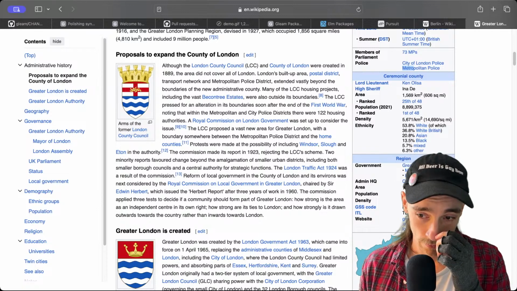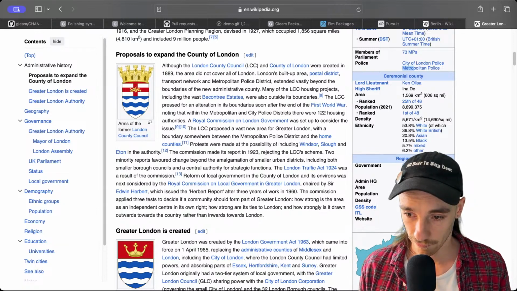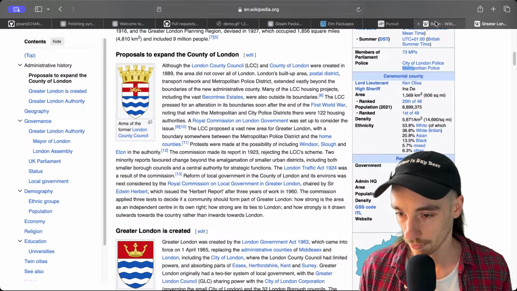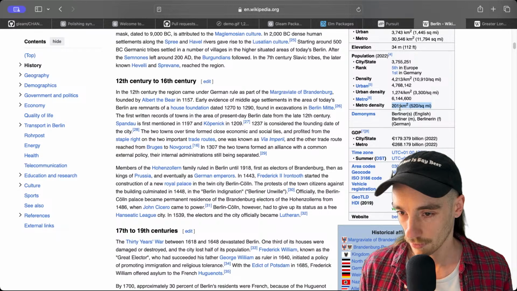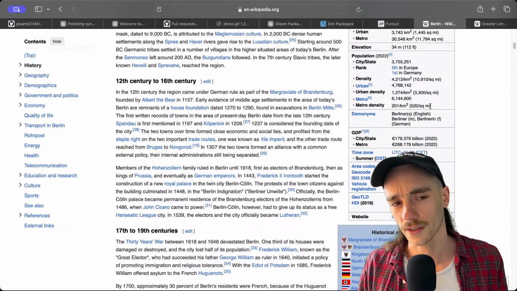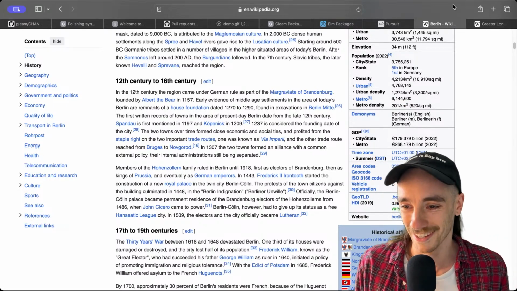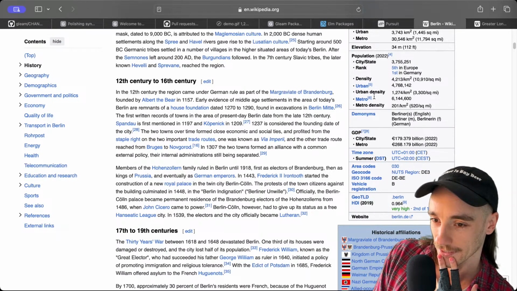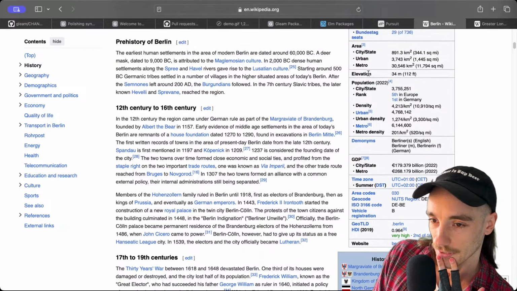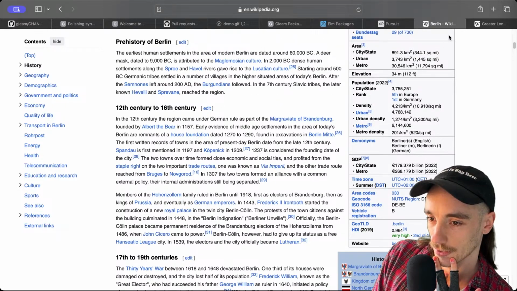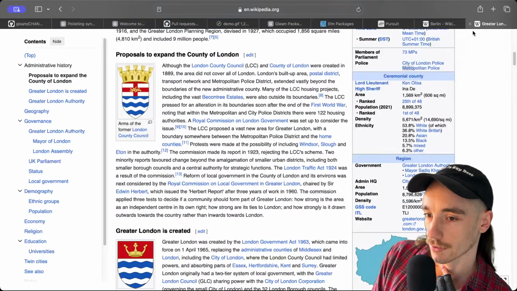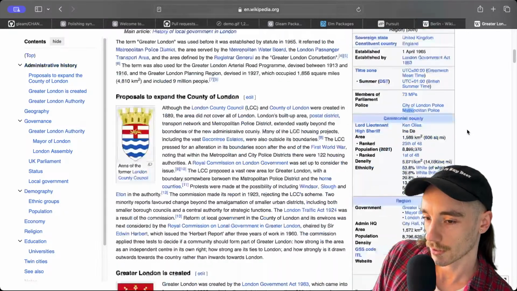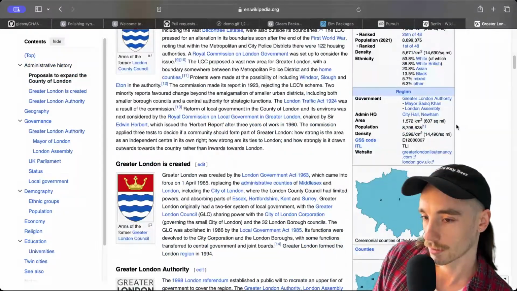Density is 5,600 or so per kilometer. Okay, yeah, I don't understand. I've lost track of what I'm trying to say. I love comparing cities though. It's very interesting. What's the size? Area. Okay, metro, 12,000 square miles. And this one, where's the size? Come on. Here we go.